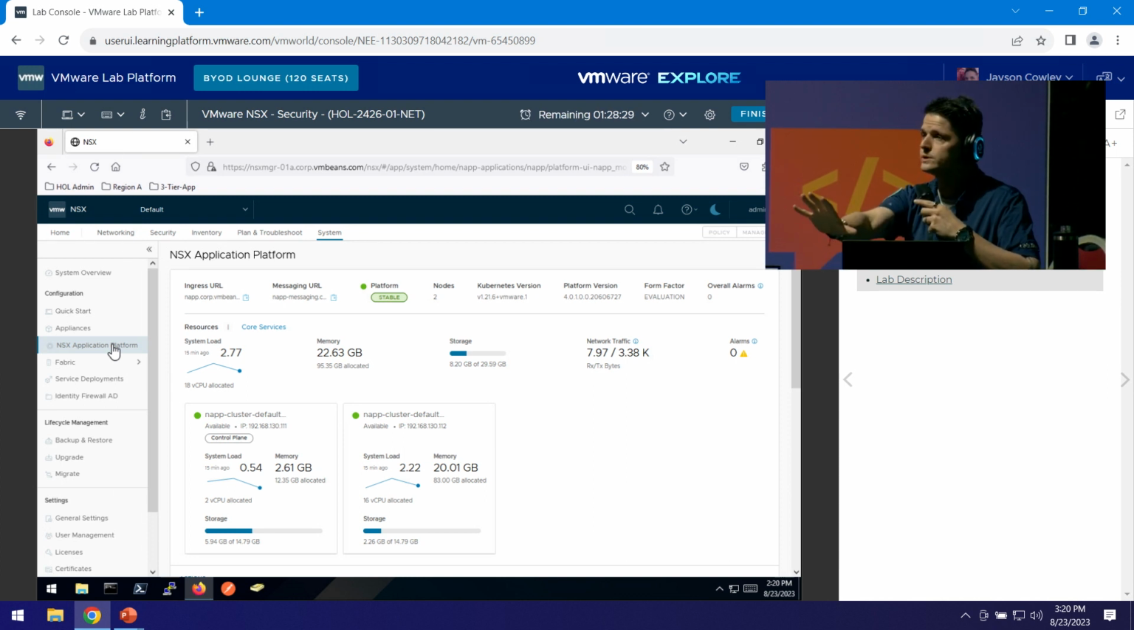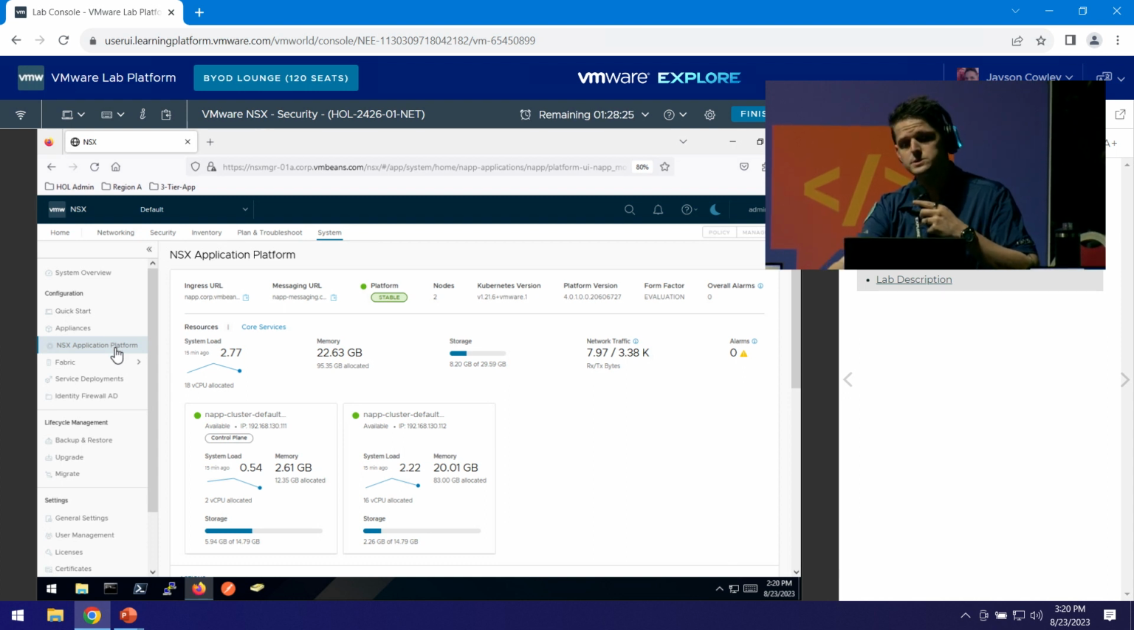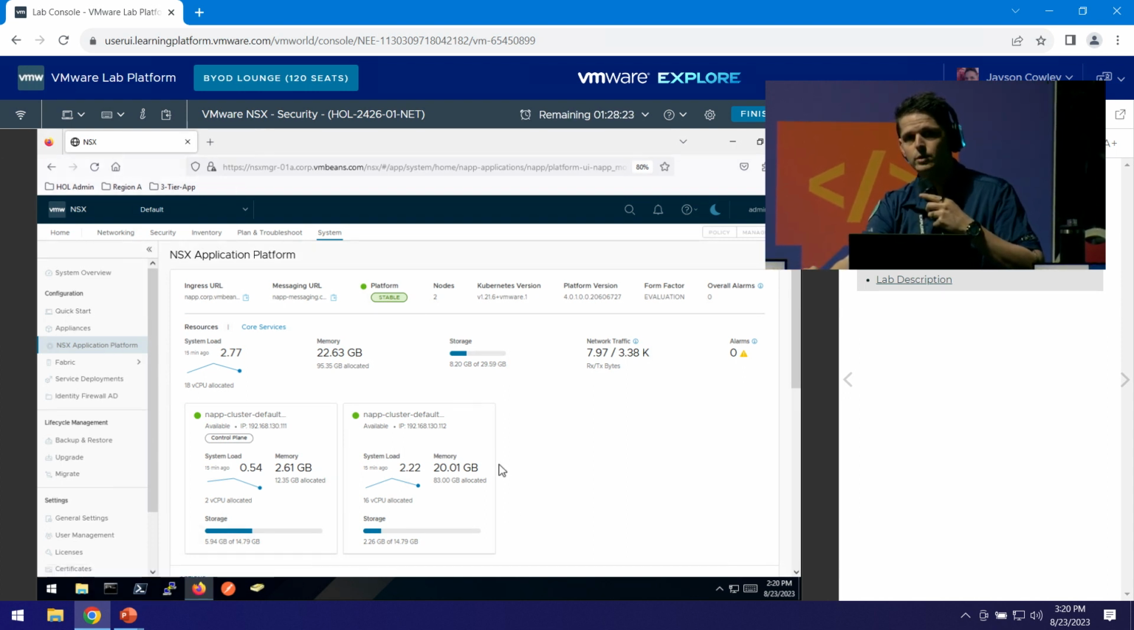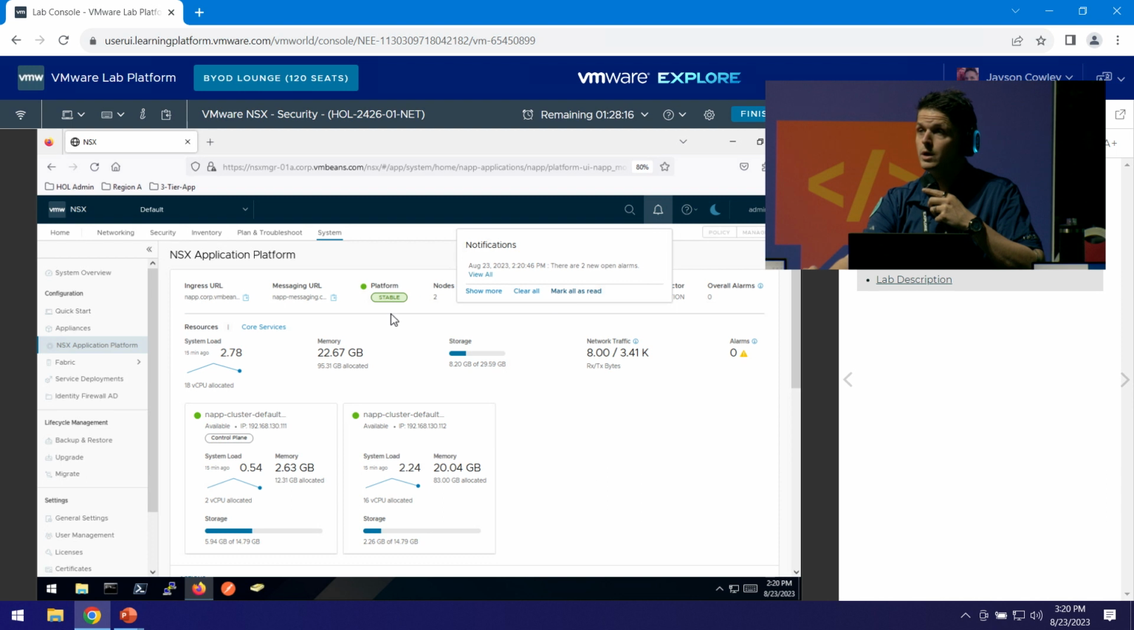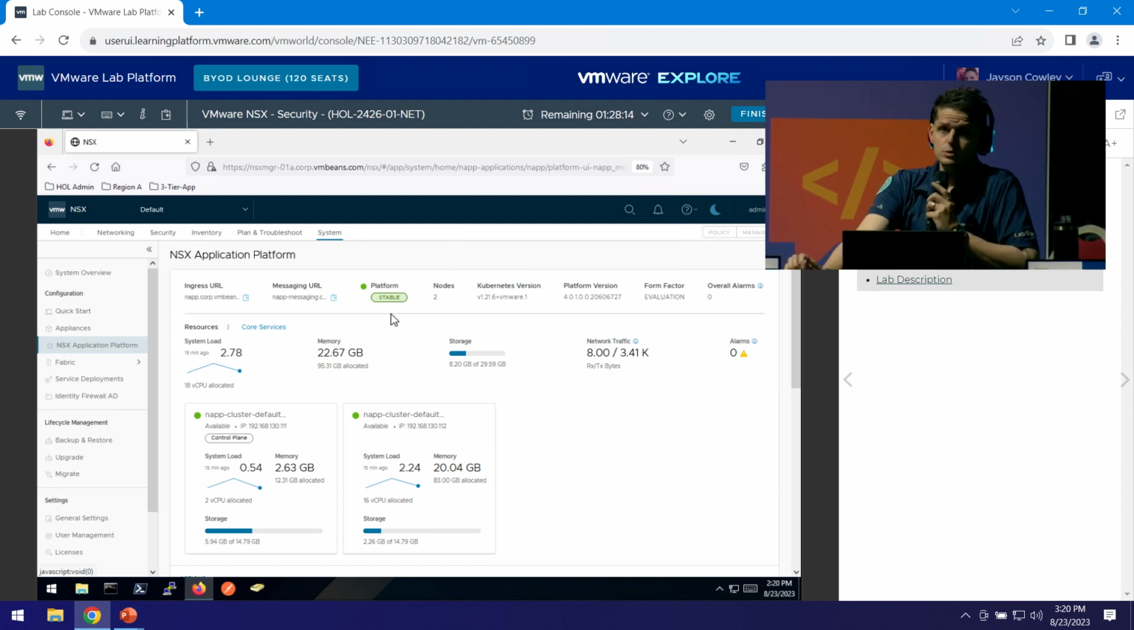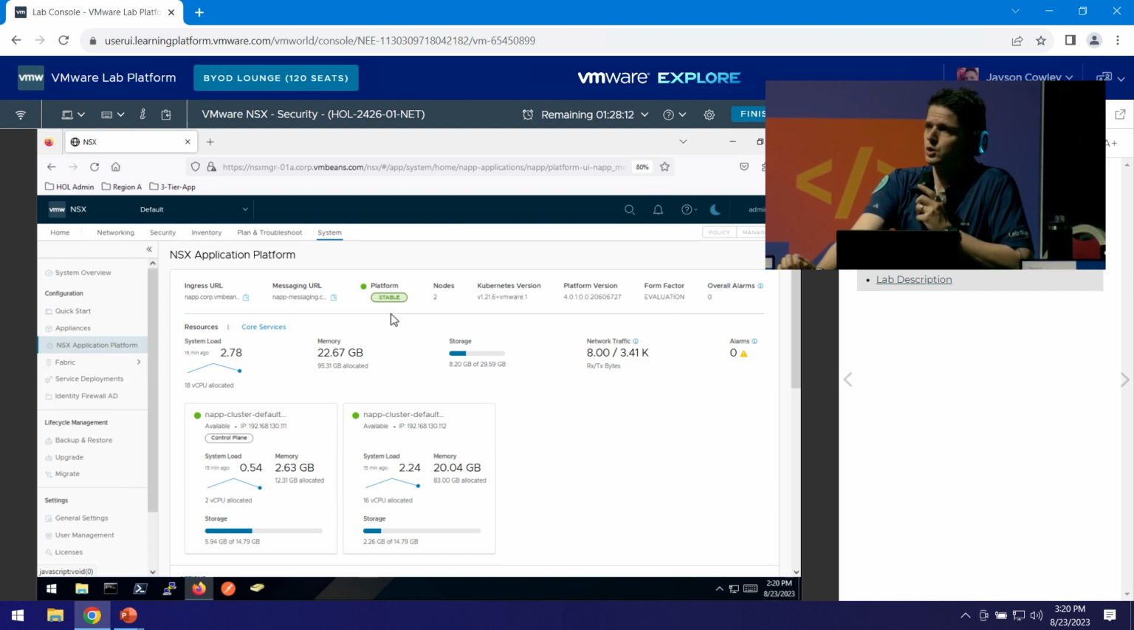So we've deployed NAPP for you. You don't have to worry about that part. All we're going to do is turn on some features. Once you're here on this NSX Application Platform, you should see a stable platform. That's the critical component here, that this platform is stable. If your platform is not stable, you let us know now, because we need to correct that before we can really do much of anything for the advanced threat prevention for you moving forward.